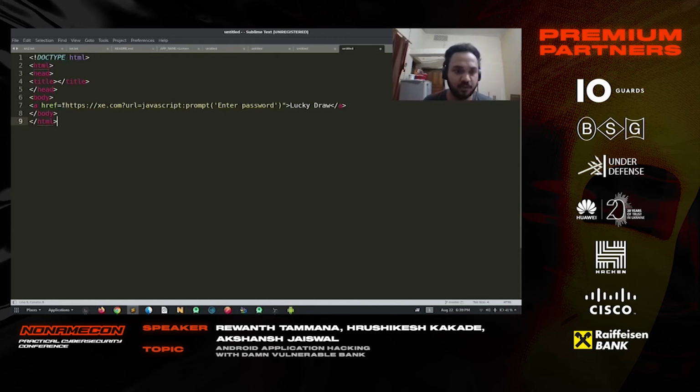Under this, what we'll do is first add xe.com, that is the protocol and the host, then add the URL parameter, which will help us pass the other half, that is the other URL, and then we can execute the JavaScript as well. So let's see the demo for the same.